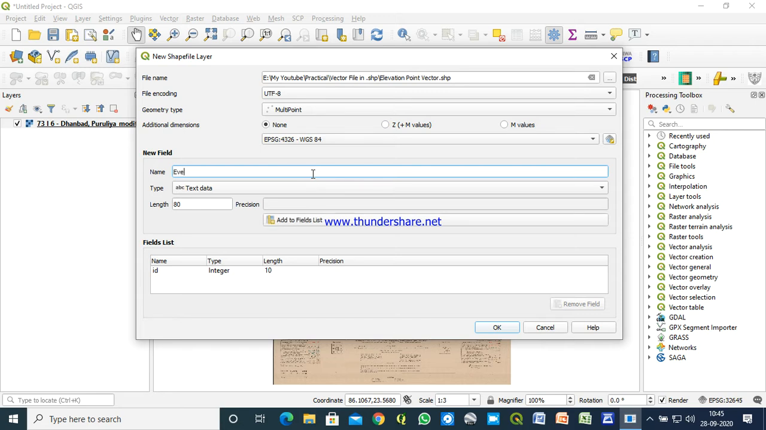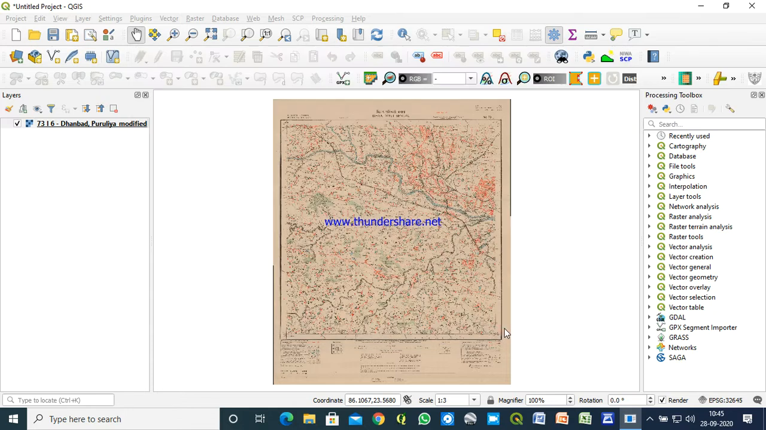So I am putting the name elevation, in meter. It will appear in your attribute table. Then the type is data, length, whole number, add to list. So ID is integer, a whole number. Okay, then you go for OK. Your point vector is ready.